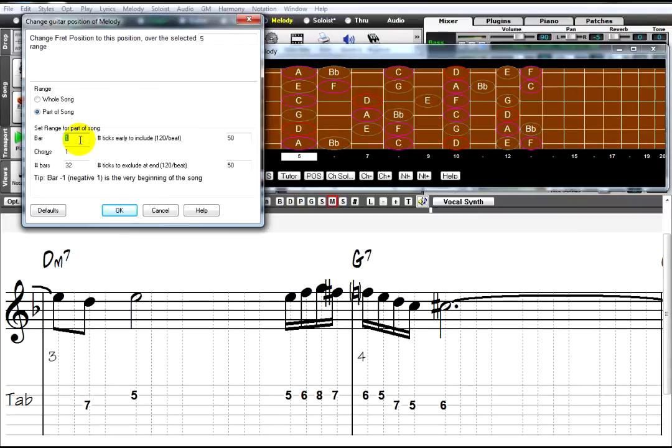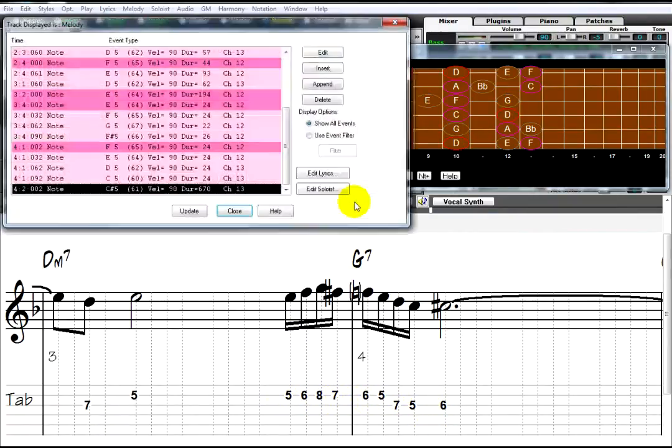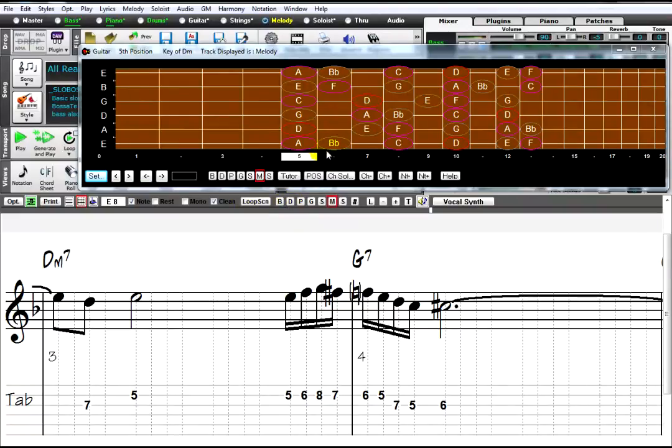Choose where to start from, in this case bar 3. Choose how many bars, there are only 2 bars of notes here. You can set the playing position here, although it is already set to the 5th fret automatically because that is what is set in the fretboard window. Then click OK. And now these notes are channeled and hardwired to specific strings. So if I change the playing position on the fretboard, it won't affect these notes anymore.